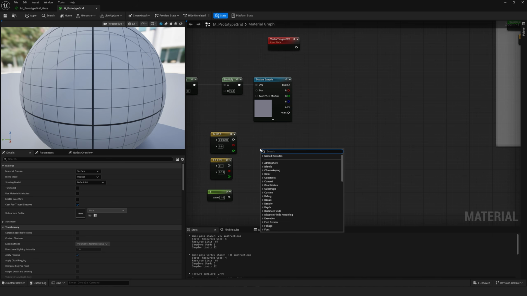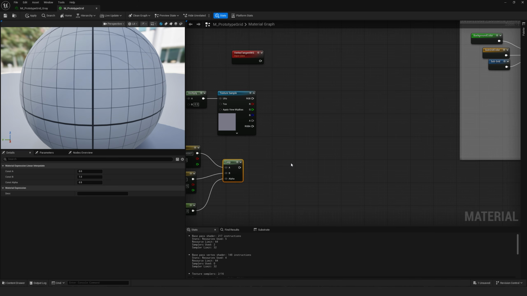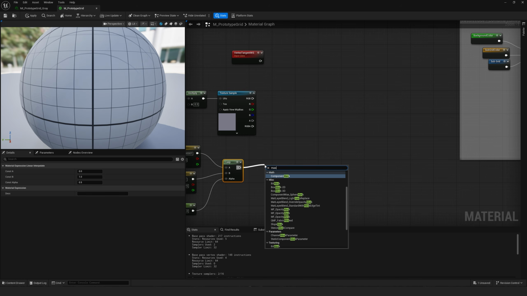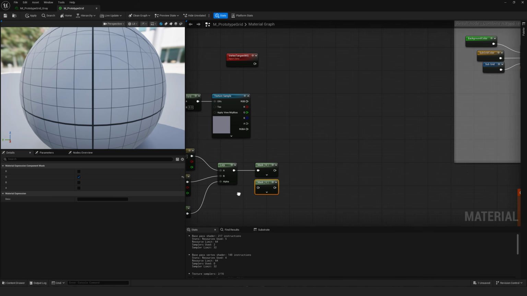Now let's add a lerp node and connect these constant nodes to it. We combine them with a lerp because it lets us smoothly blend between 2 sets of values, which helps control how the puddles appear and transition on the surface. Now drag an output wire from the lerp and search for mask. Add the component mask node, then duplicate it. On the first mask node, uncheck G in the details panel, and on the second mask node, uncheck R.